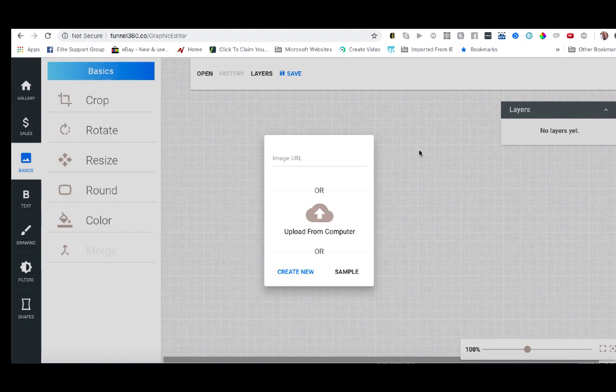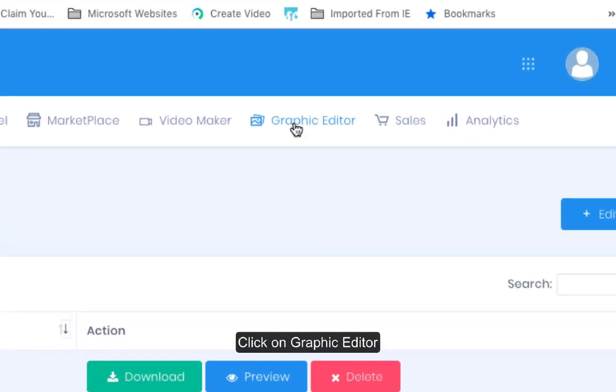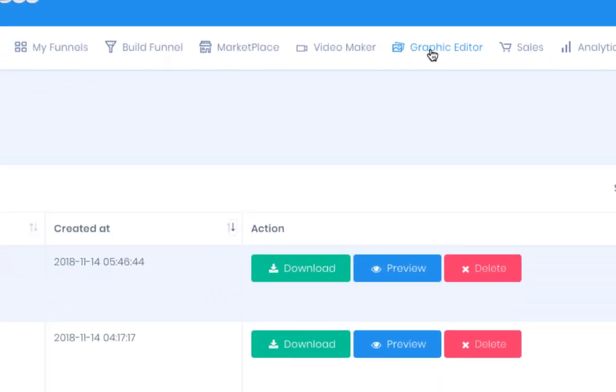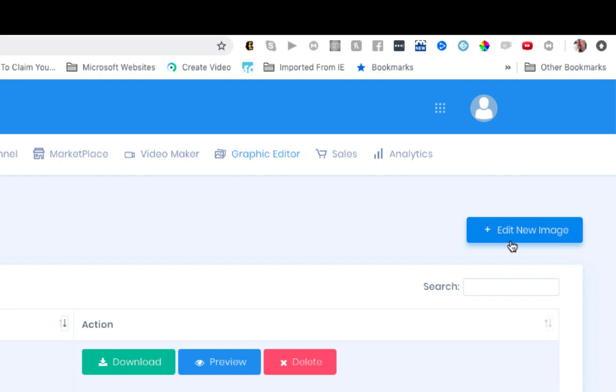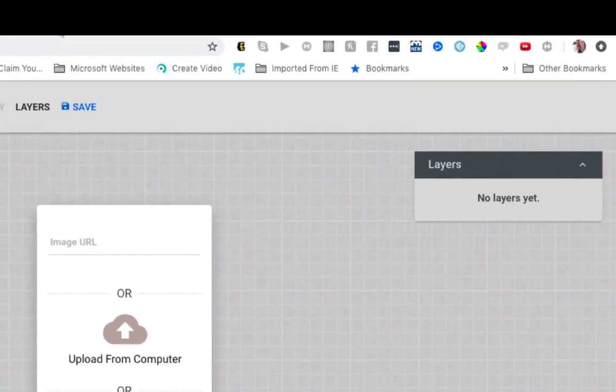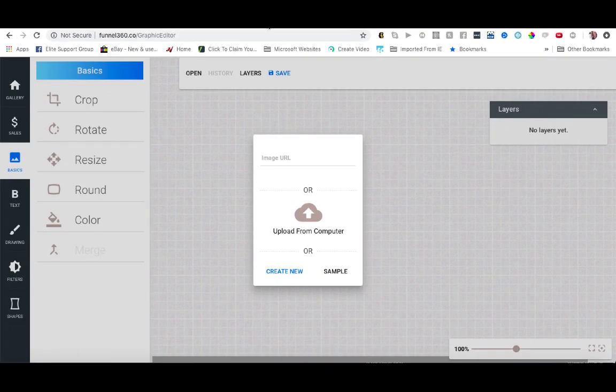In this video, we're going to go over how to create and edit graphics using the graphic editor inside of Funnel360. Now what we're looking at is the actual editor for the graphics. To get here, we'll click on the graphic editor and then edit new image. That'll bring us inside the editor where we can start creating.